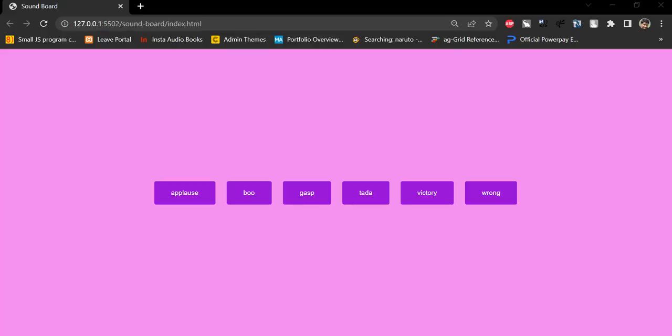Hey folks, today we are going to create a soundboard. A soundboard is a musical instrument in which you have buttons which have pre-recorded audio in them, and as a musician, when you want to add a particular sound into the recording which you are doing, you just click on that sound and it gets added.